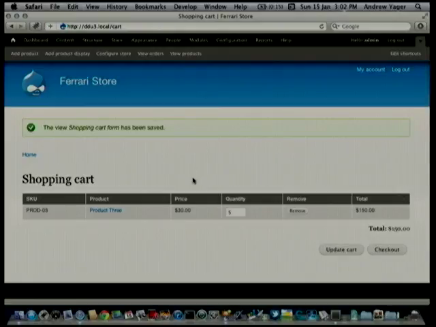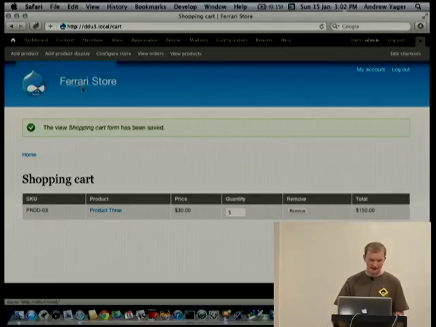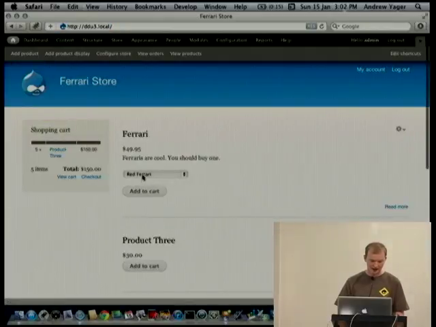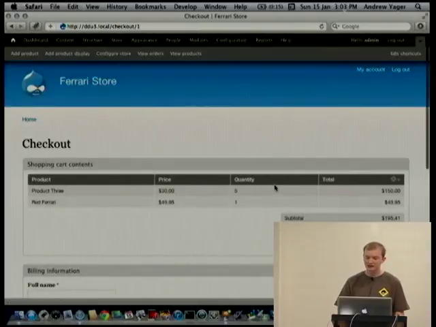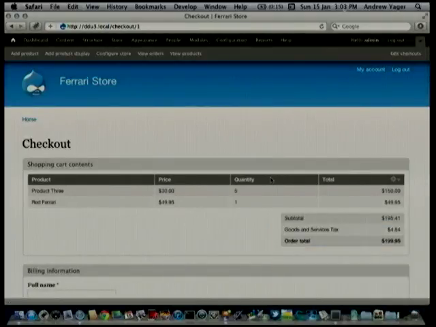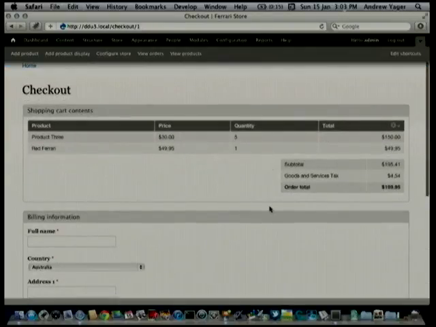Okay. If we wanted to show features of a product in there or anything like that, we'd follow exactly the same process. So if I come back and add a red Ferrari to my cart and come across to the checkout, and I wanted to show the color in here, I could do exactly the same thing. Add the color field in the column using views, and it all just happens nicely, straight away. No particular work to make that happen. Okay? That's pretty much what we need to do.